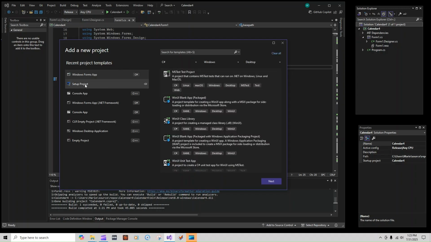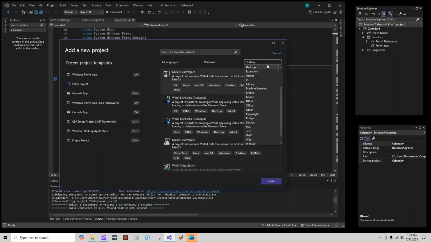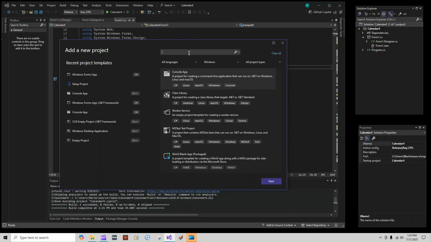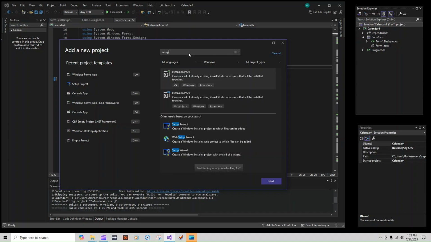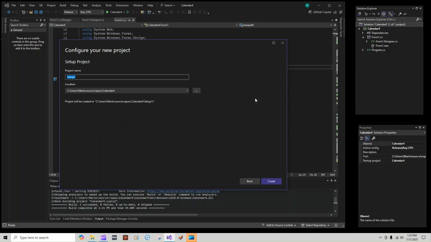I already know it's this one over here, but I'll go through this other step that I had done before. All languages, all projects. I just type setup here. I don't press enter. I just type setup, and it will locate. There it goes, setup project. And I say next, and just say calendar setup.